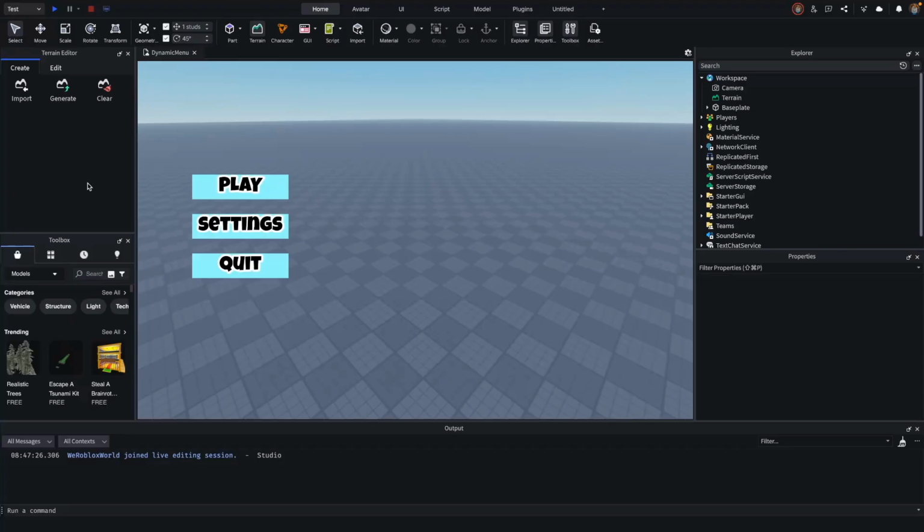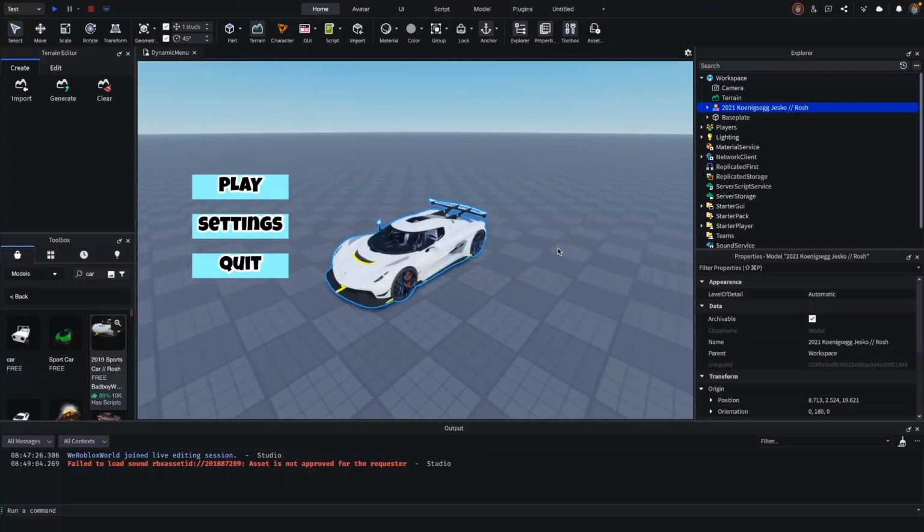First, open Roblox Studio and go to the Toolbox. Search for a model from the asset store. Let's use a supercar as an example. Click it to insert the model into your game. You'll see it appear in the Workspace.